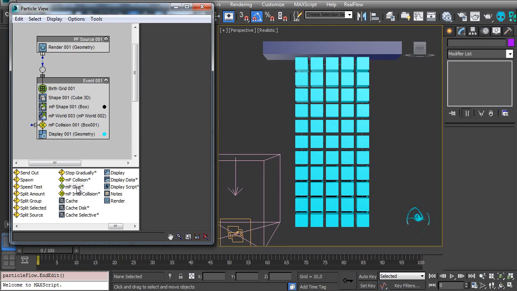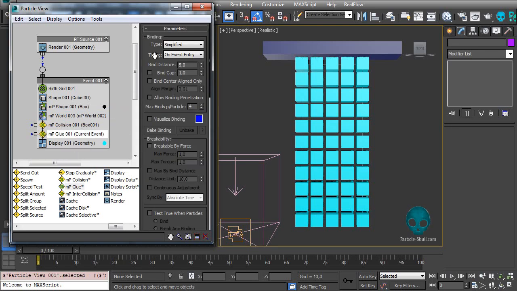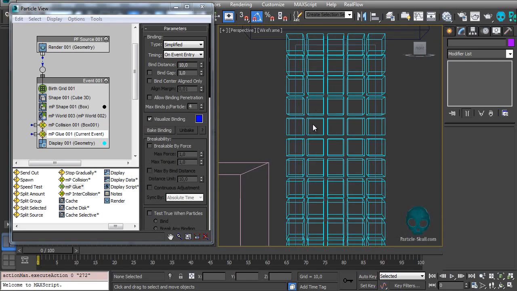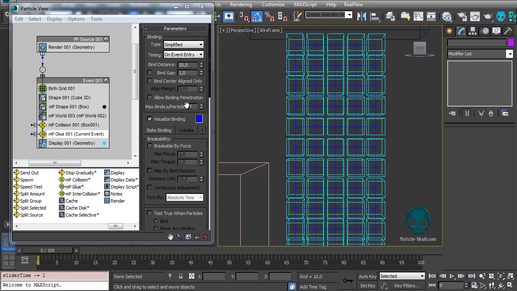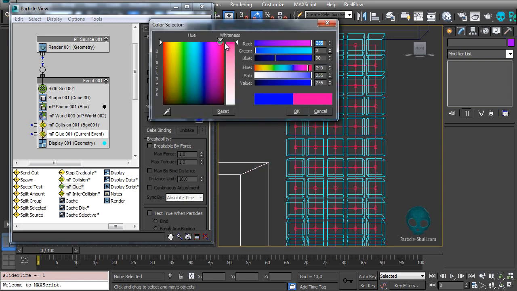The MP-Glue, like all the other MP tests, must be below the MP word. In this case, I know that the distance between my particles is 10, so I'll use a binding distance of 10, and I will check the Visualize Binding checkbox. And now, as you can see, we can't see our bindings here. In order to make it work, you just have to go to the second frame and get back to the first one, and now your bindings are visible.